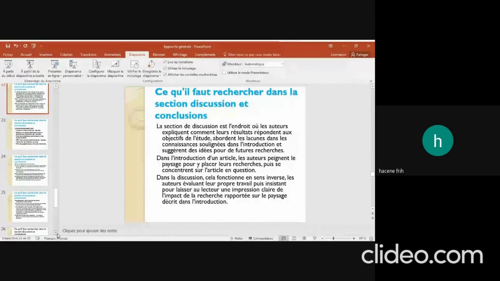What about the discussion and conclusions section? The discussion section is where the authors explain how their results meet the objectives of the study, address the knowledge gaps highlighted in the introduction, and suggest ideas for future research.